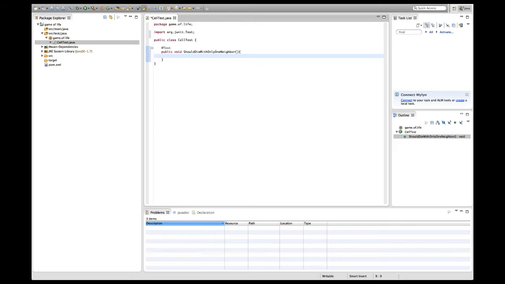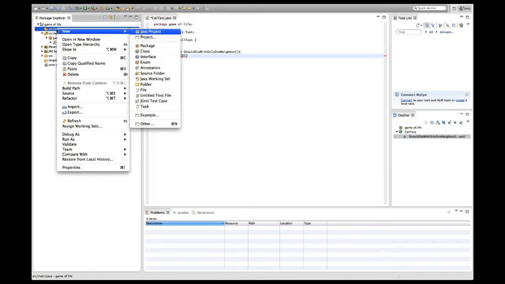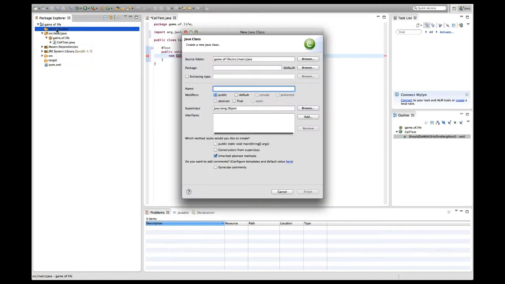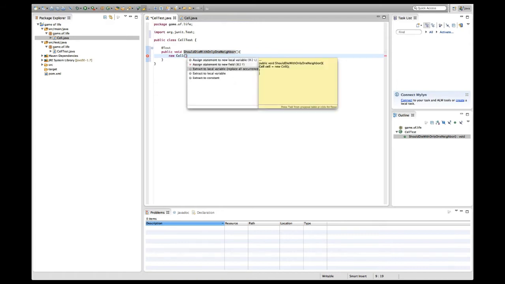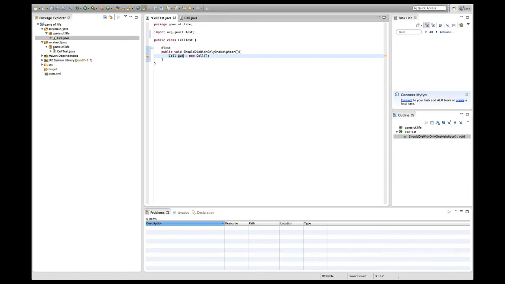Okay, so the first thing I need, of course, is the unit under test, which is a Cell. And since I did not yet create that class, I basically reached the point where I have a failing test, because the test doesn't compile, so it's of course failing. And that's why I'm going to create this Cell class real quick. And quick as that, our test compiles, and I can assign it to a local variable called unitUnderTest.